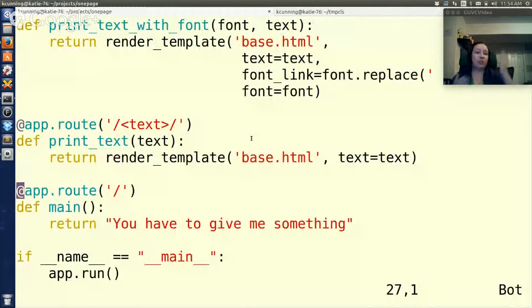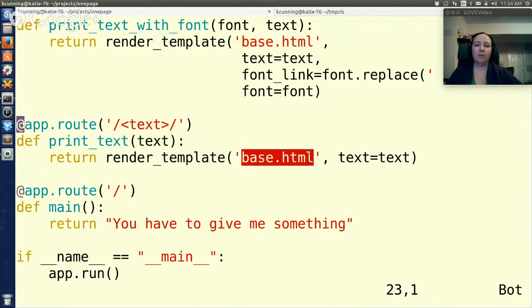So if you go to just the base of the site, it says you have to give me something. I probably should put something a little more friendly here, and I will super soon. But it just says, I need something to show. Now, if you just have / some stuff /, all it will do is basically render the template base.html with the text as that text. So it's going to send that text to some template and display it.